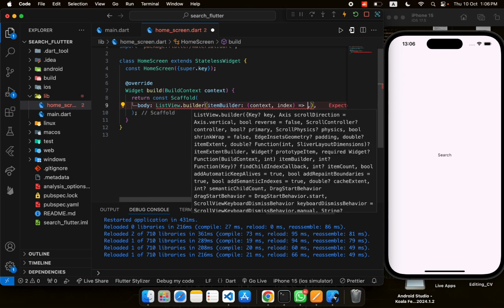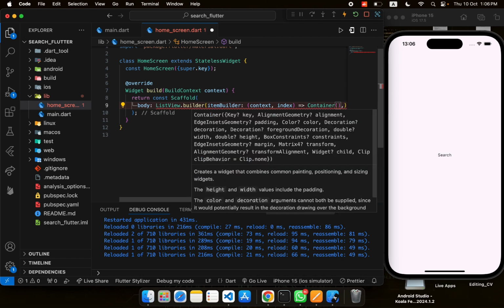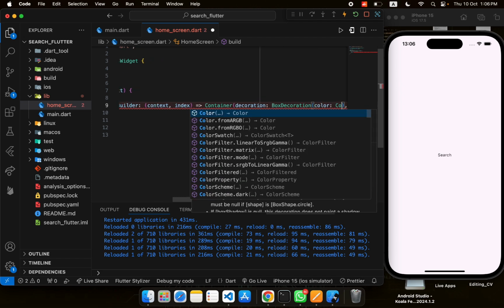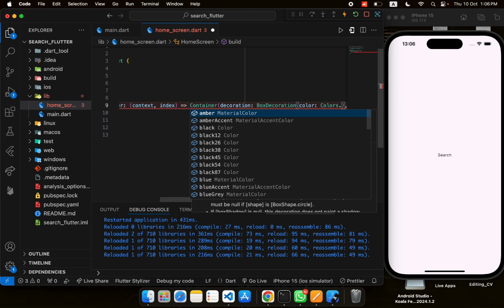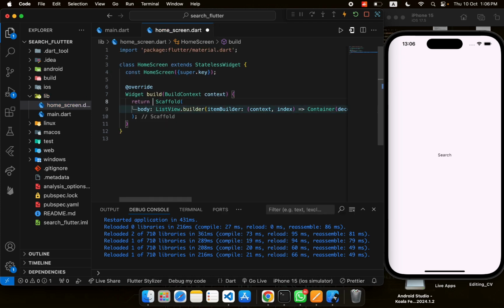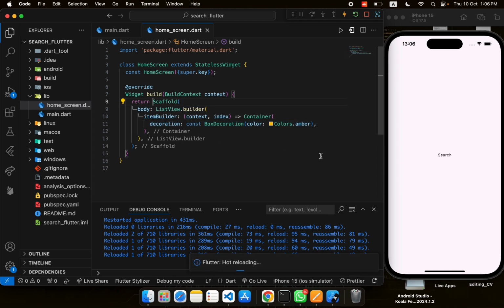Provide an itemBuilder that will just return a Container here with decoration, that will be BoxDecoration. Set the color to Colors.grey, or we can just set this amber color. Remove this const from here, and we will have this list.